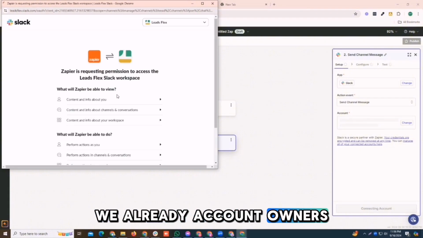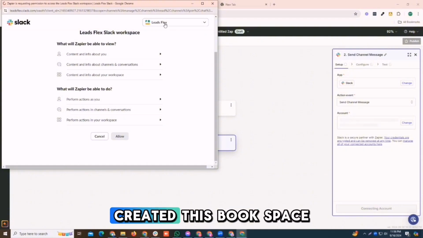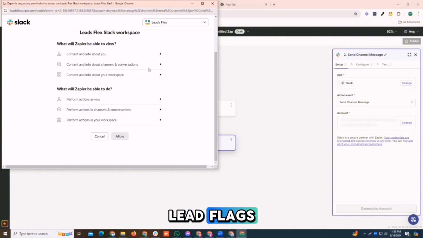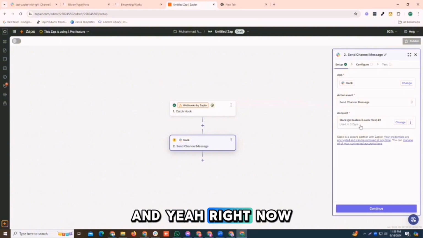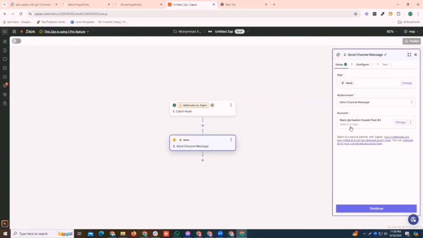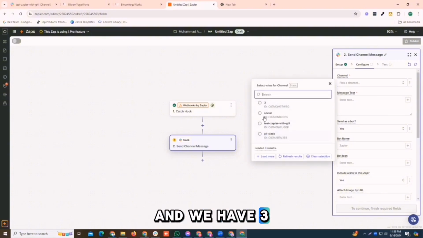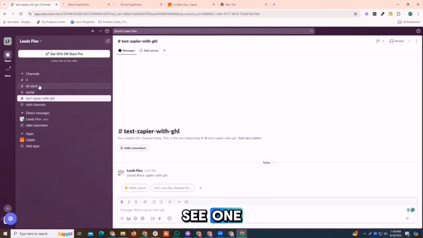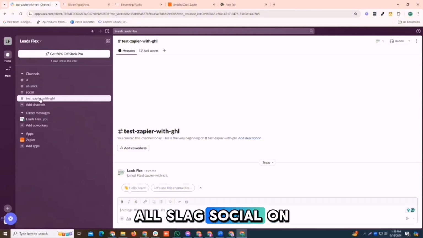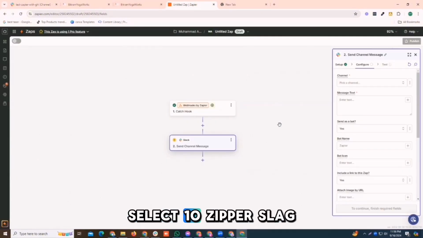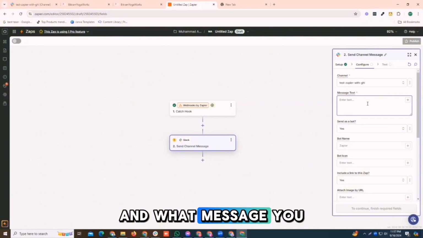I already have an account on Slack, and I have created this workspace, Lead Flags, and we say Allow. And yes, right now our Slack workspace is linked, and we say continue. Here we can select the channel. We have three channels on our Slack right now, and we also have Test Zapier Slack. So we select Test Zapier Slack, and then choose what message we want to type here.